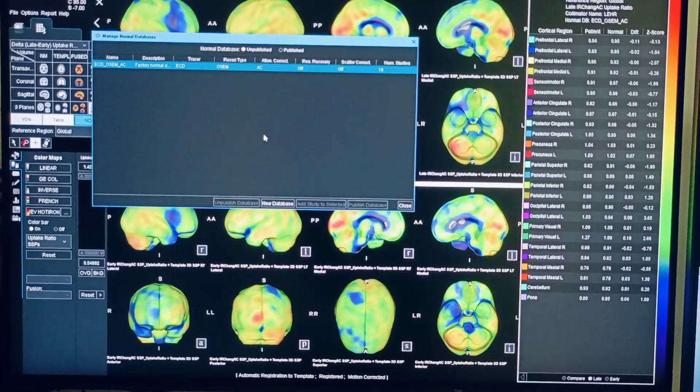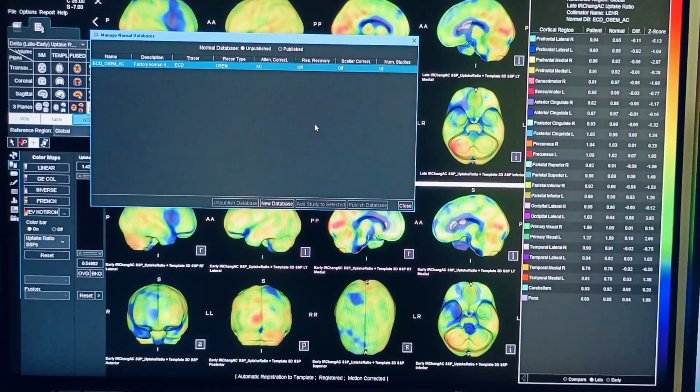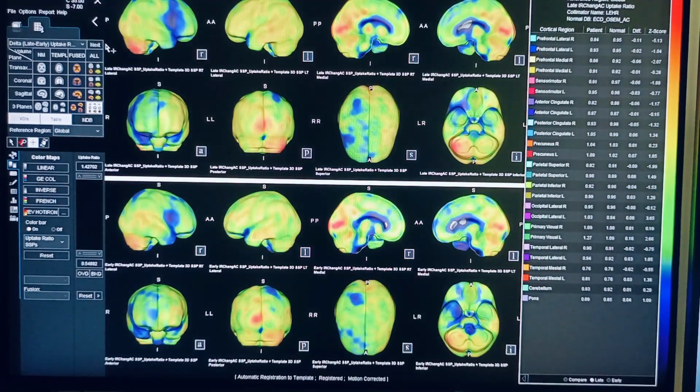You can create your own database. For example, for the Indian population, if you want to create normal brain studies and compare your patient scans with your normal databases, you can just create a database here. What you have to do is just process it and click as a new database, then you will see a new database here. Got it? That's all. Thank you.